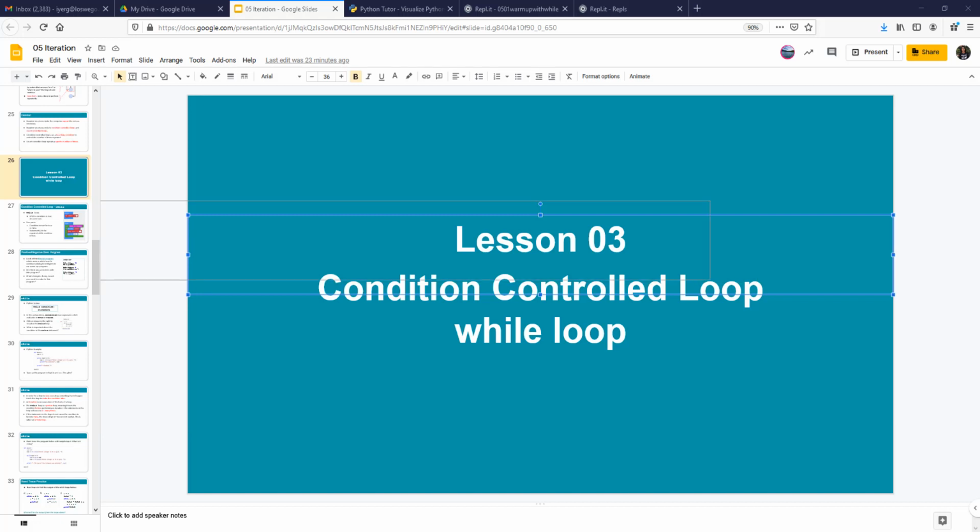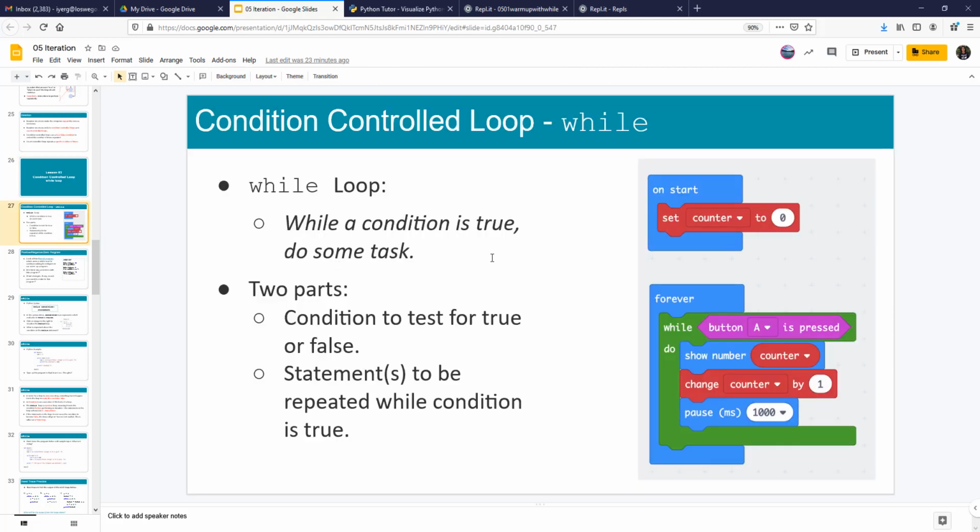Okay, in this video, I'm going to talk about while loops, condition control while loops. So a while loop, it's a loop, it repeats. So if you look at this, while a condition is true, we do something. So you set counter to 0, for example, on start, this is a Blockly code. While button A is pressed, you do something.